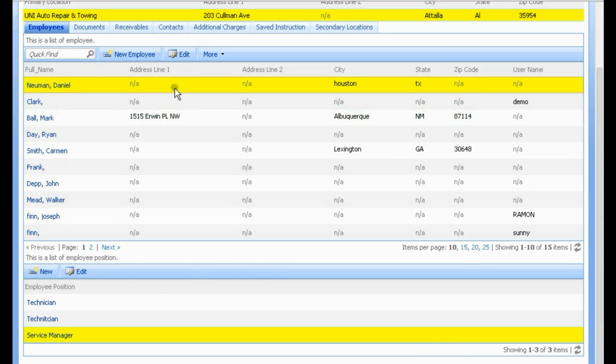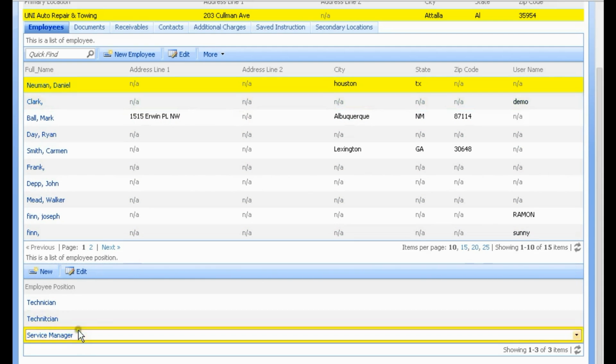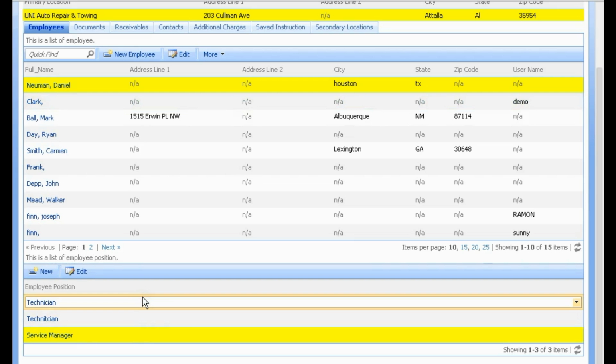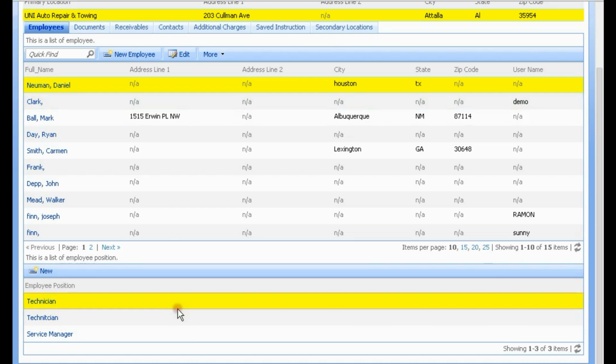Only technicians can be added to invoices for labor. So if you're going to be using your employee as a technician on an invoice, you need to make sure that they are selected as a technician. Now you'll see you cannot edit this. This is a system record, and that's how the system knows that they're a technician and whether to be able to add them to invoices or not.